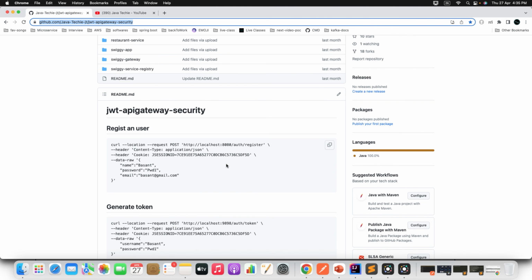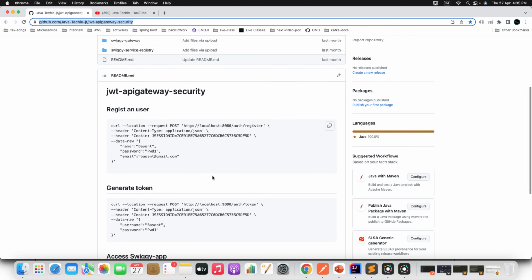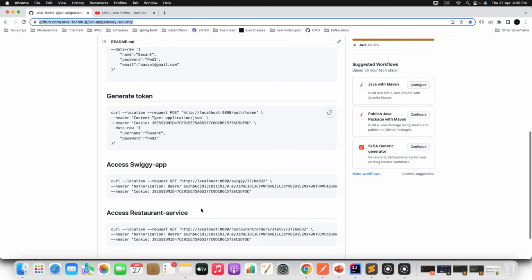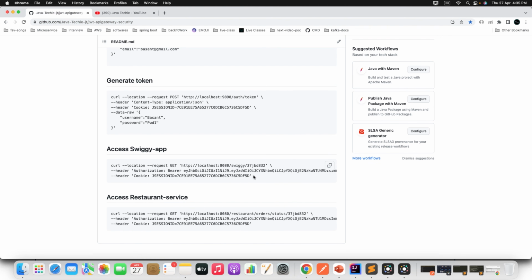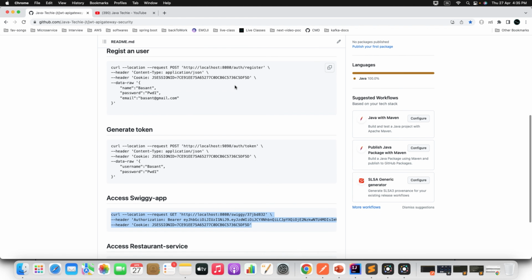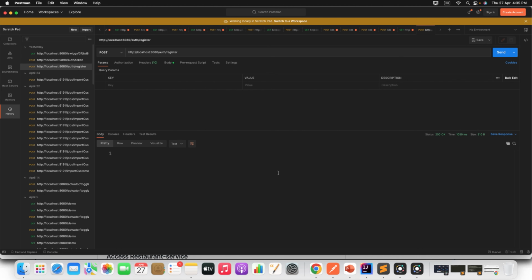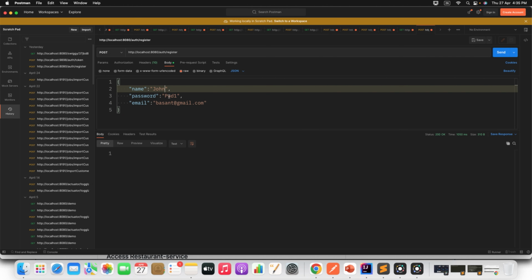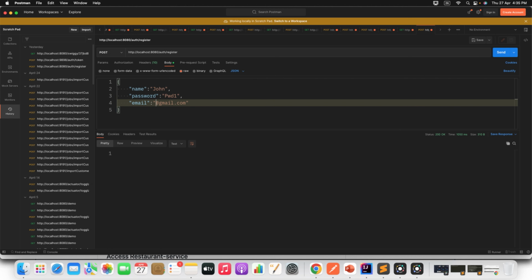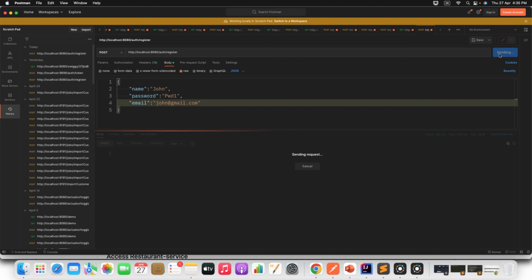I already shared this particular link where you can find the curl command. First you need to register the user, then with the same credentials you need to get the token, then you can send the request to your API gateway to access any of your microservices. I have it handy in my Postman. So first I will register a user. Let me give the name John, password pwd1, and change the email to John. That's it. Send the request.